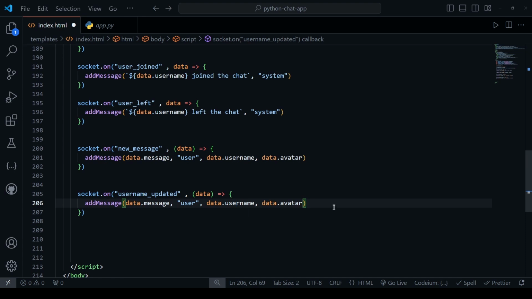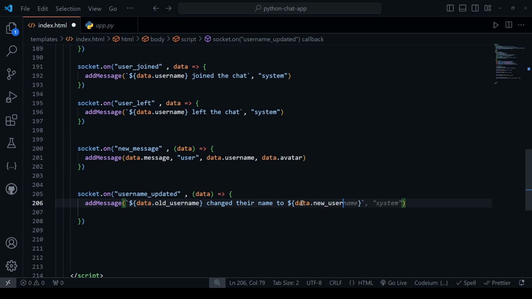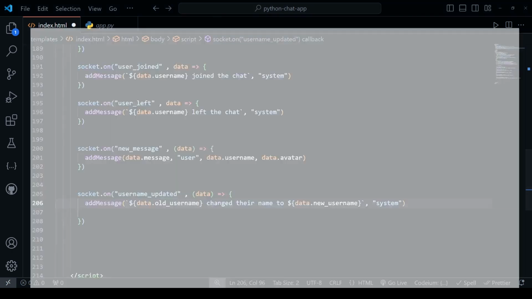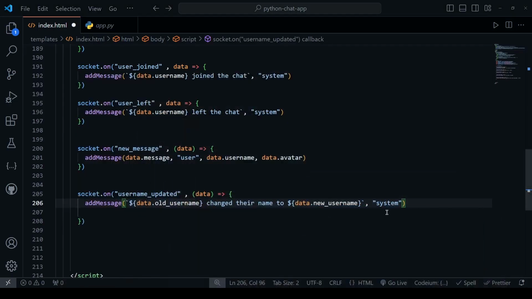So first let's just update this, by the way. I'll just make this to be backtick, and I will say data.old_username changed their name to data.new_username, and this is a system message so that we can really see it in this tiny gray text. And now here there's an edge case that we need to keep track of.